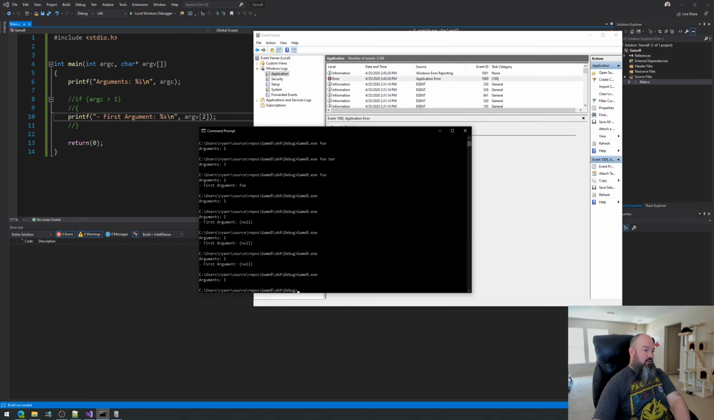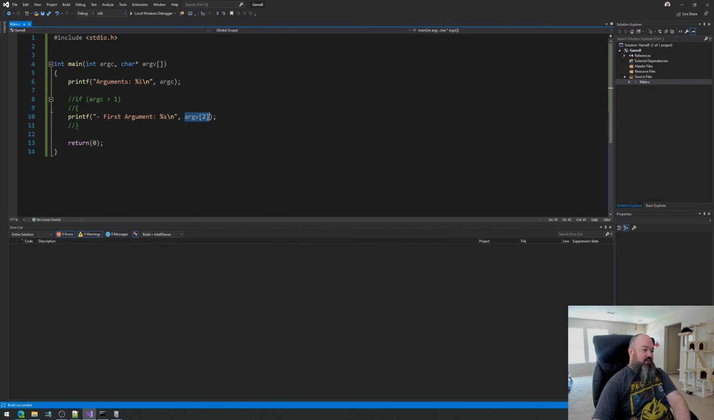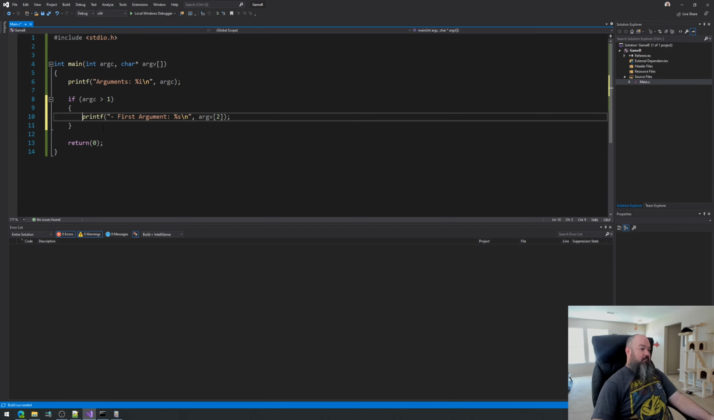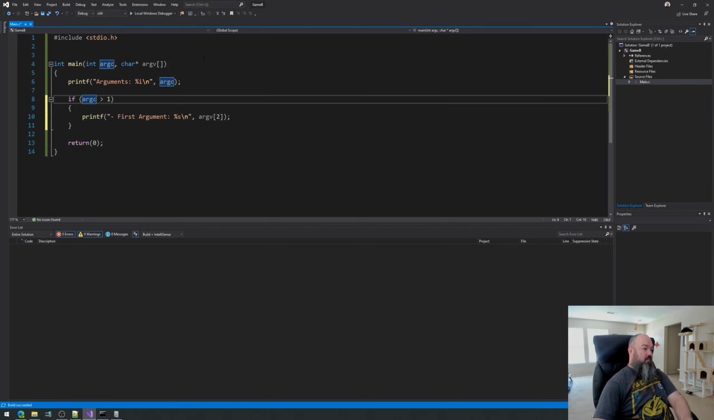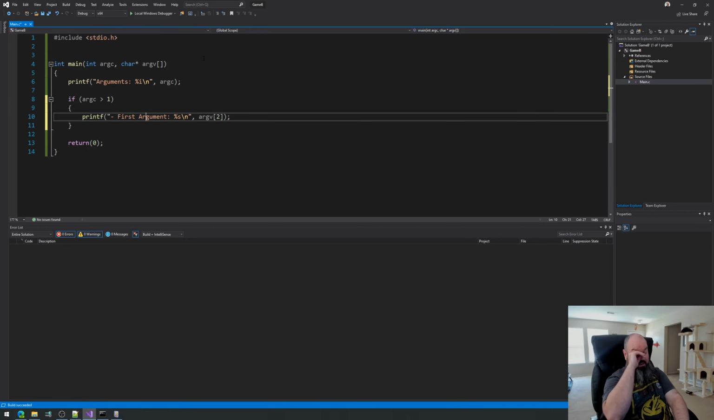Basically, it's because I referenced something that doesn't exist. I referenced an element in that array that doesn't exist because I never supplied any command line arguments. Alright, so hopefully that makes sense. I tried to say it in several different ways, tried to clarify it. So that's why I'm saying I only want to print this if the user actually supplied some command line arguments.